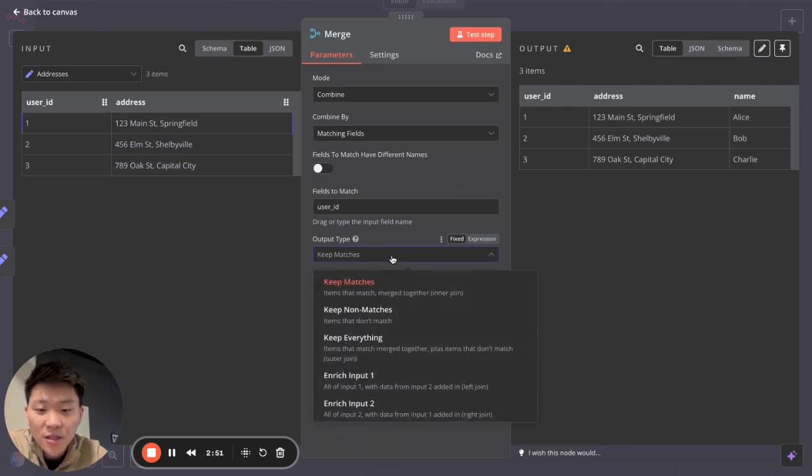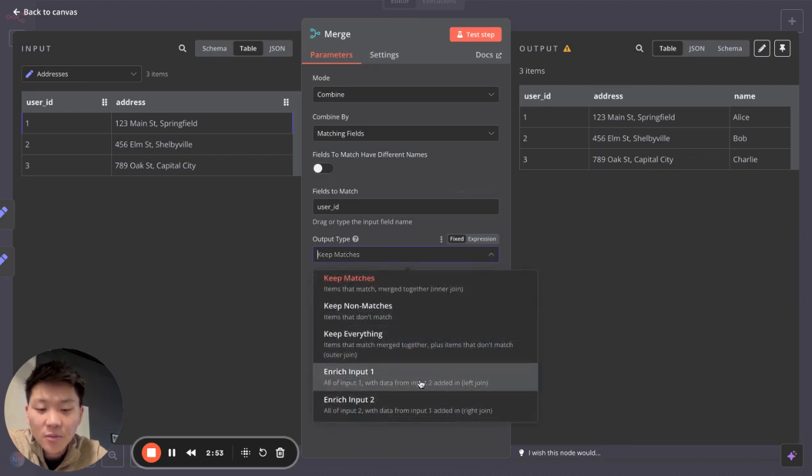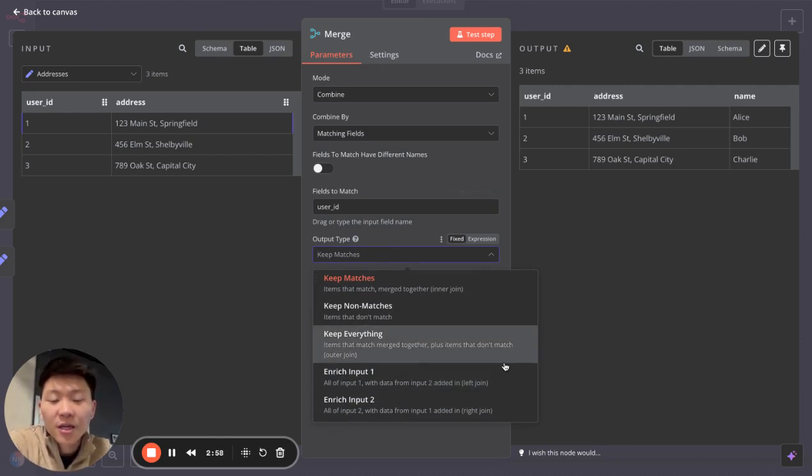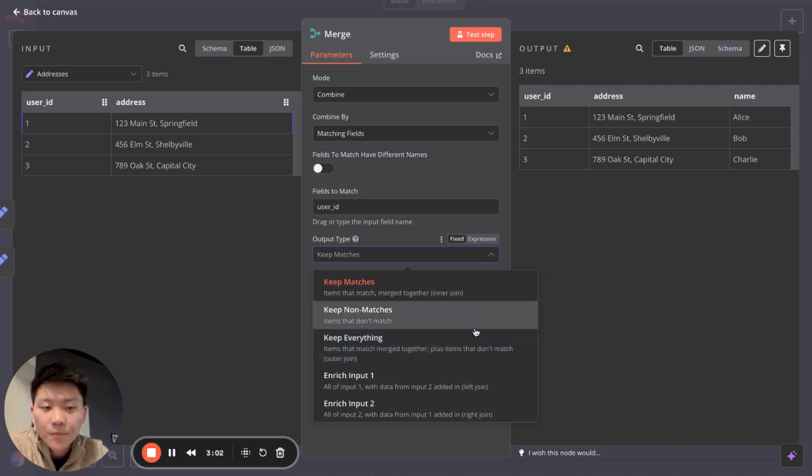Output type, keep matches, keep everything. Enrich input 1, enrich input 2. So I'm not going to get into the complications of outer joins, inner joins, left and right joins, but typically there's different branches that can happen with joins.